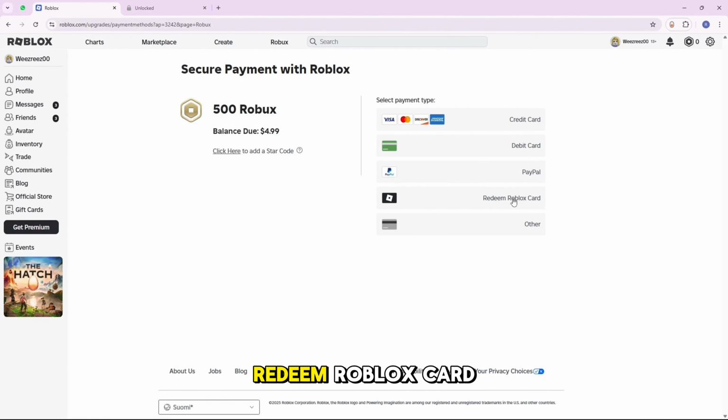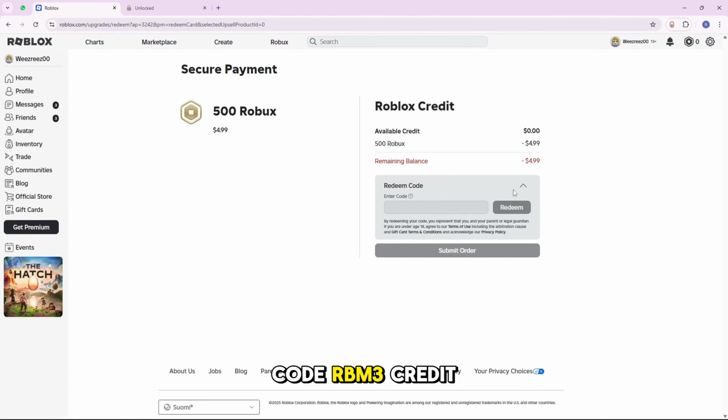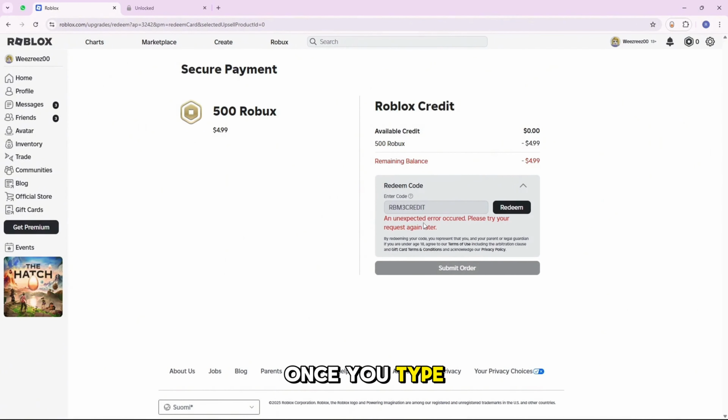Click on the option Redeem Roblox card. Now you'll need to enter this code RBM3 credit. Once you type in that, click on Redeem. Now go back to your original language like English in settings.